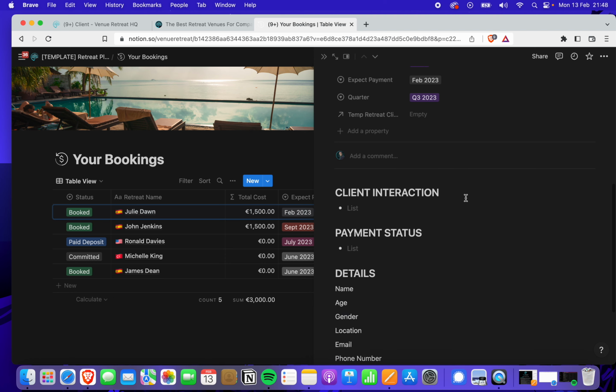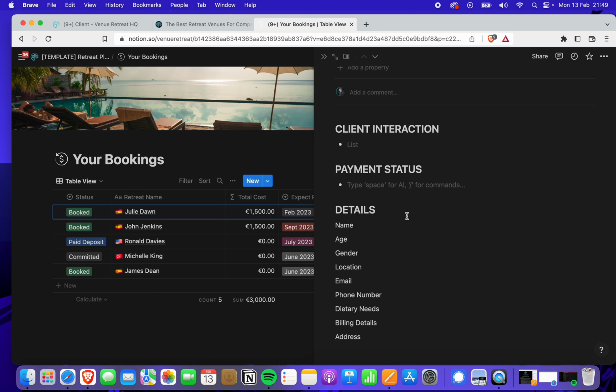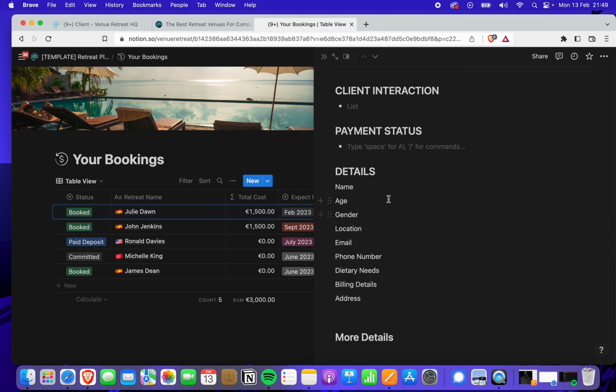and this is our client interaction. So you can put here in just bullet points interaction with the clients, whether it's emails, phone calls, if they've made payment status. You can put here how much they paid deposit, when it was received, did you receive it in PayPal, bank transfer, etc.